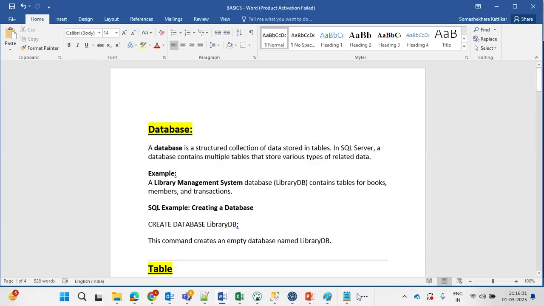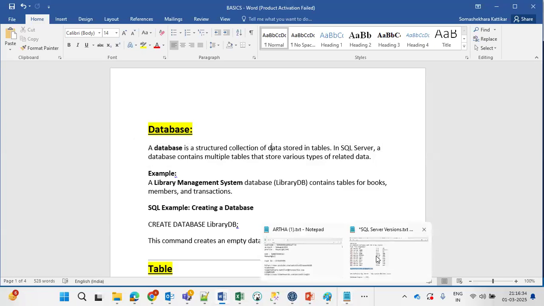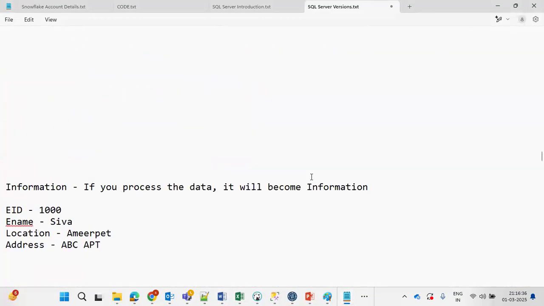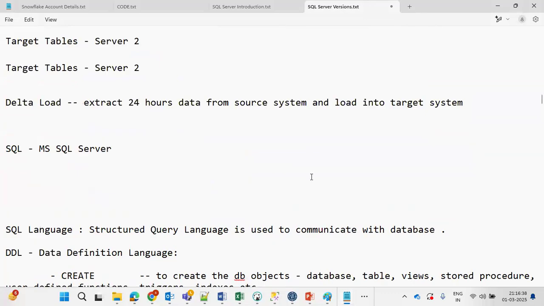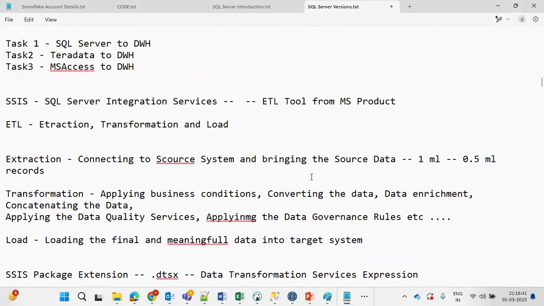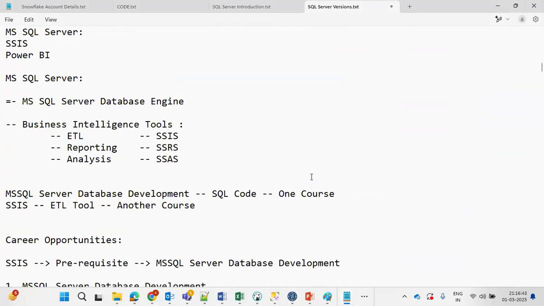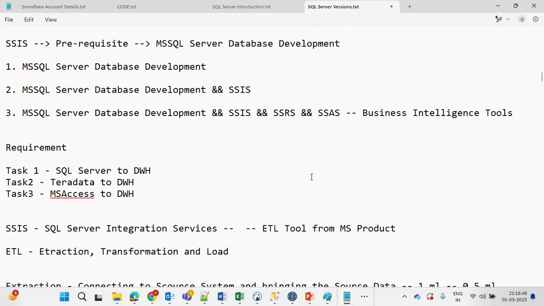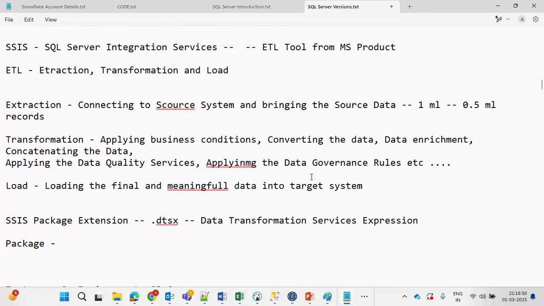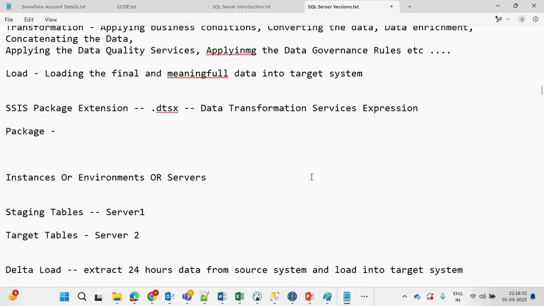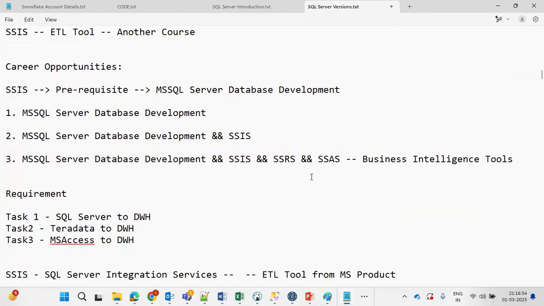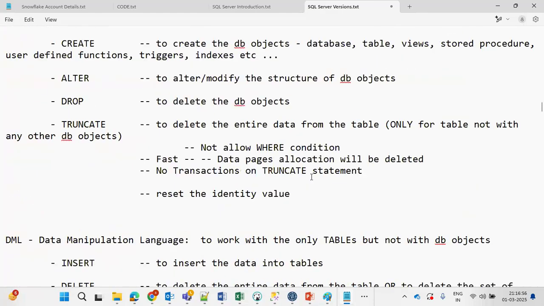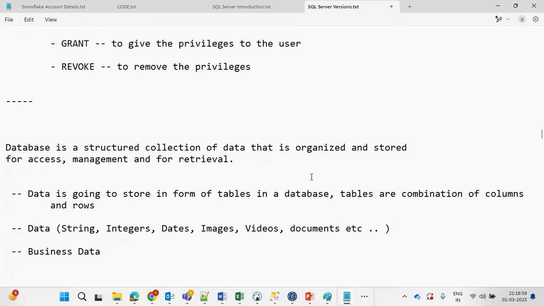Yesterday I told you about different types of data. So what type of data can we store in the database or tables? Yesterday I gave a clear example. We can store numbers, strings. Yes, the data can be strings, integers, dates, images, videos, documents, etc.